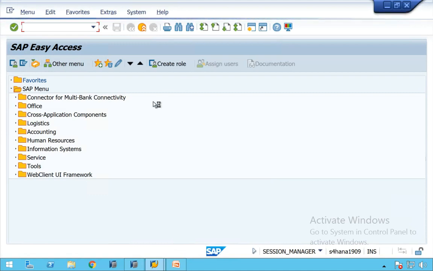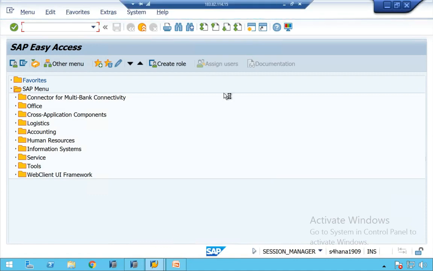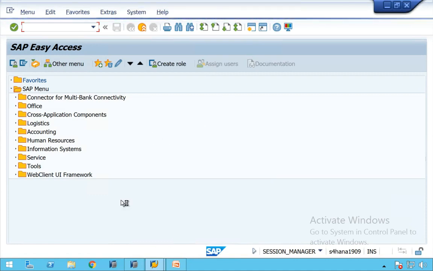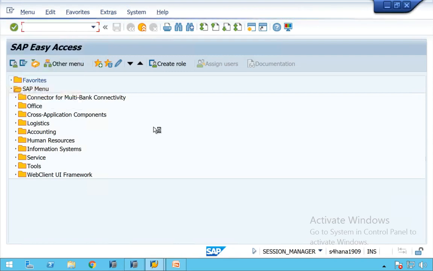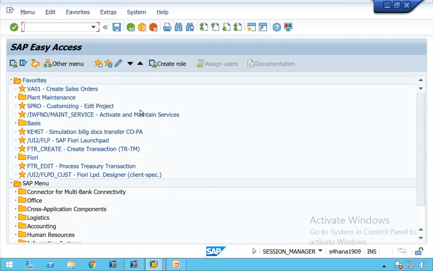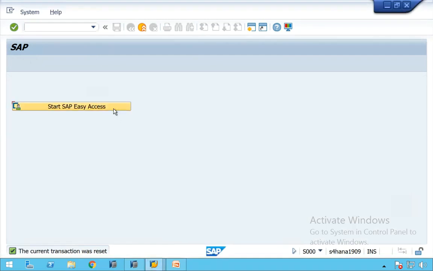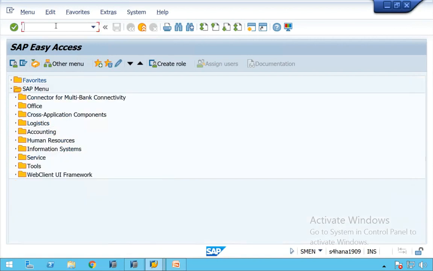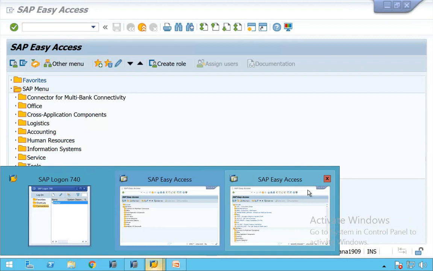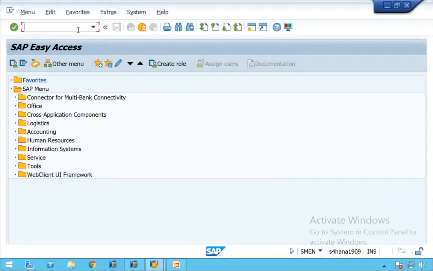So what we'll do, we'll go here. Let me create another session. So now the session is open. The other transaction also reset. Let us close this, close the favorites, keep this, and we'll remove the second session which is not required. We'll keep it here. What is the transaction code? MIRO. Enter the transaction code MIRO and press the enter key.